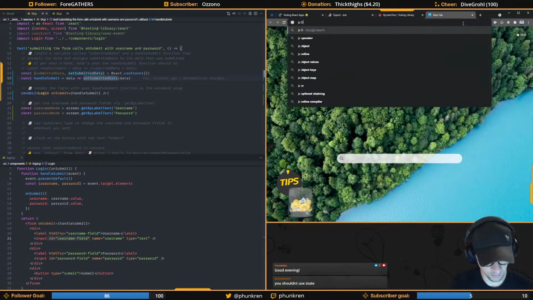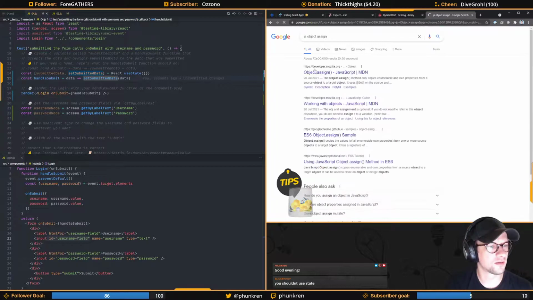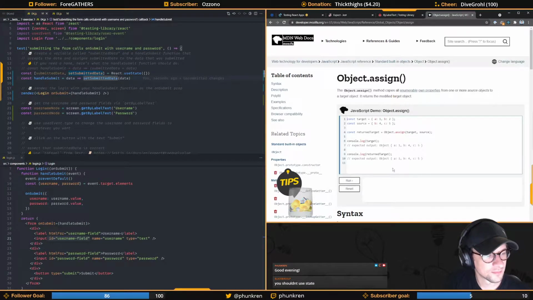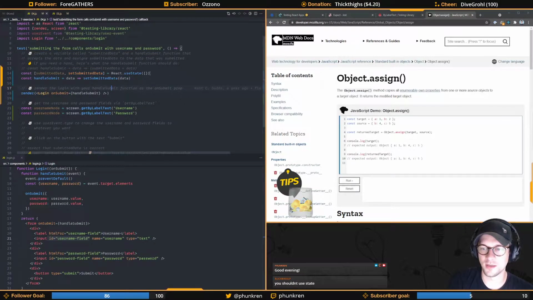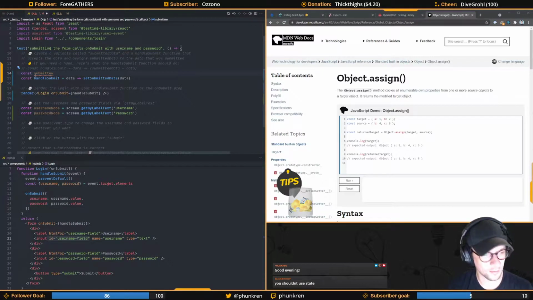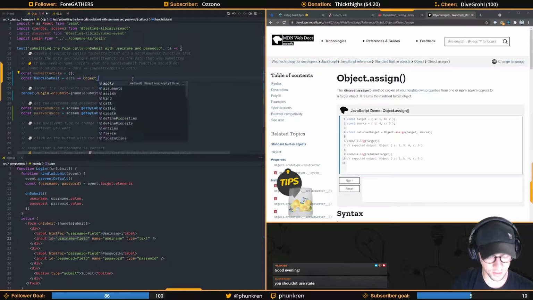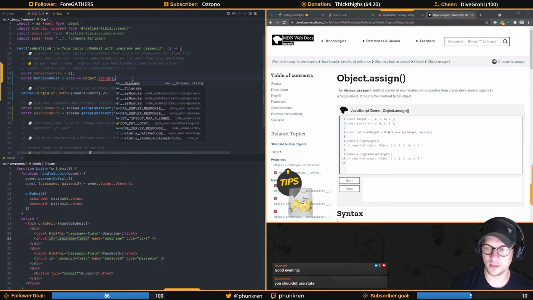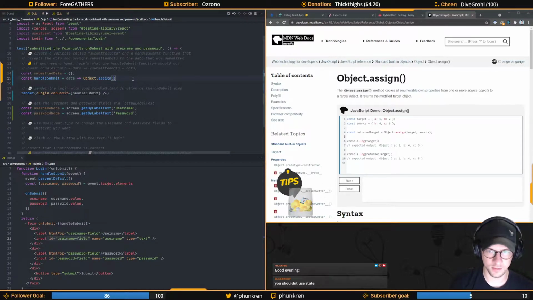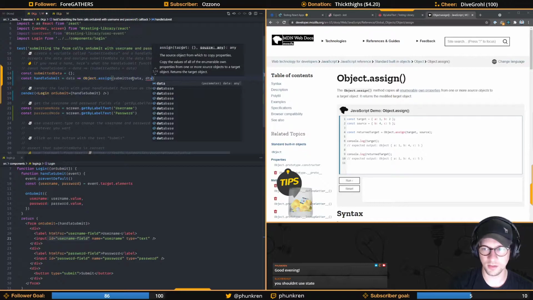God, rusty. So Object.assign, is that what I want? Target and then this, yeah, I think I can just do that. Thank you, Blackbirds. So let's just create that as an empty object, and then let's do Object.assign. Target is going to be submitted data, and the source is going to be data.